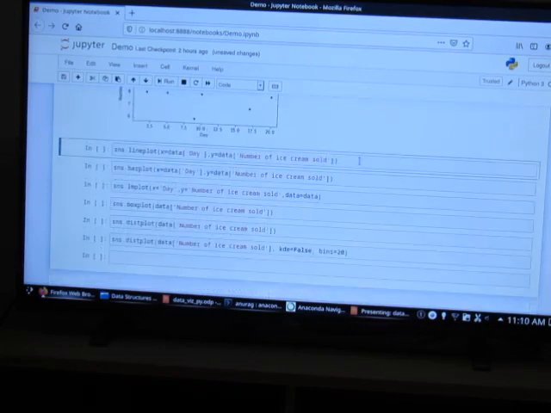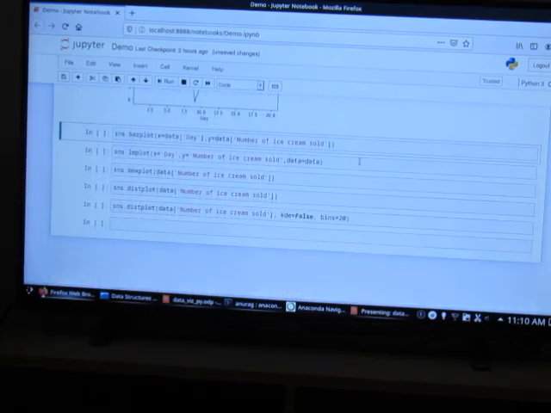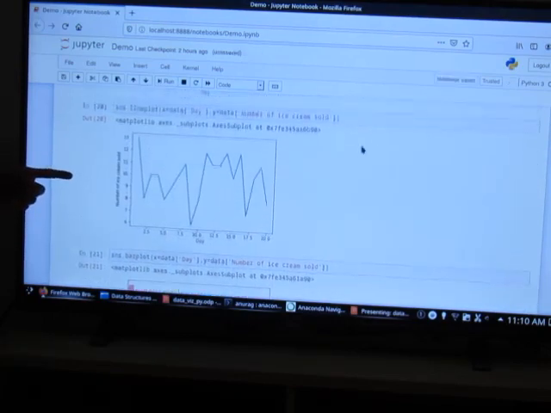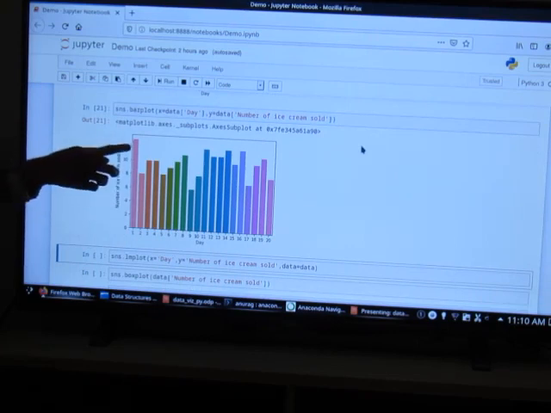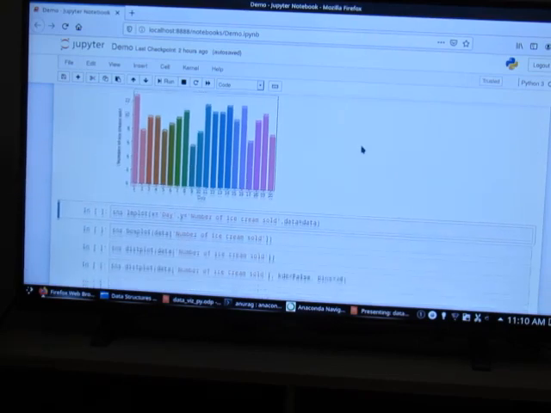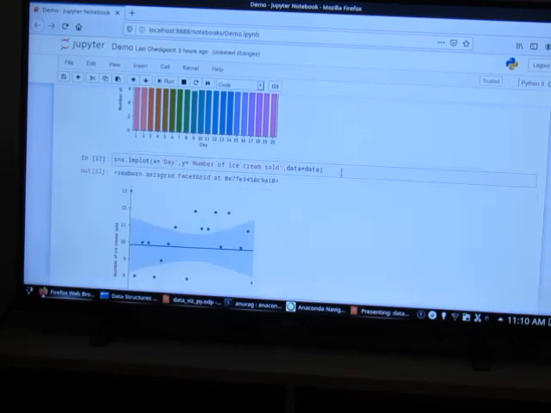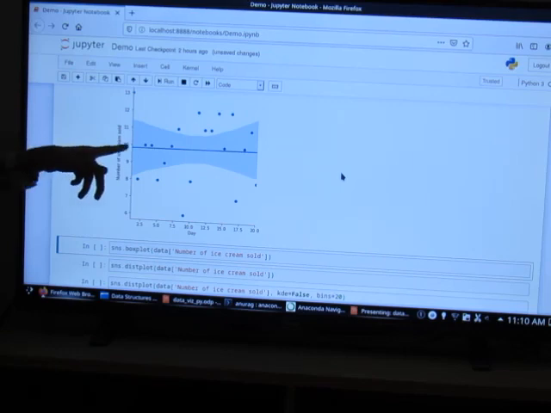And then line plot. It provides a line. And then bar plot. So by seeing all this, we may infer that a bar plot might be more suitable for this data set, because it clearly gives us for each day what was the ice cream sold. And then the linear regression plot. So for this data set, it thinks that this is the best fit line.